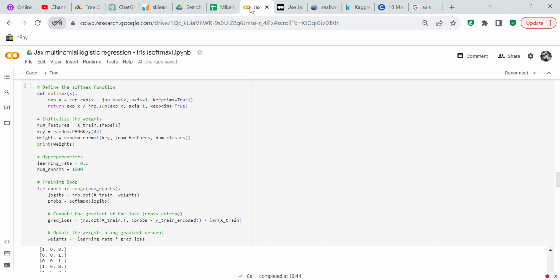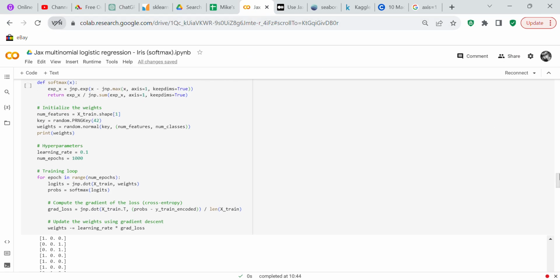Return exp_x over jnp.sum(exp_x, axis=1, keepdims=True). So that's what it returns. Now we're going to initialize the weights. And when we initialize the weights, you set num_features equals X_train.shape[1], key equals random.PRNGKey(42). So that's your random number.